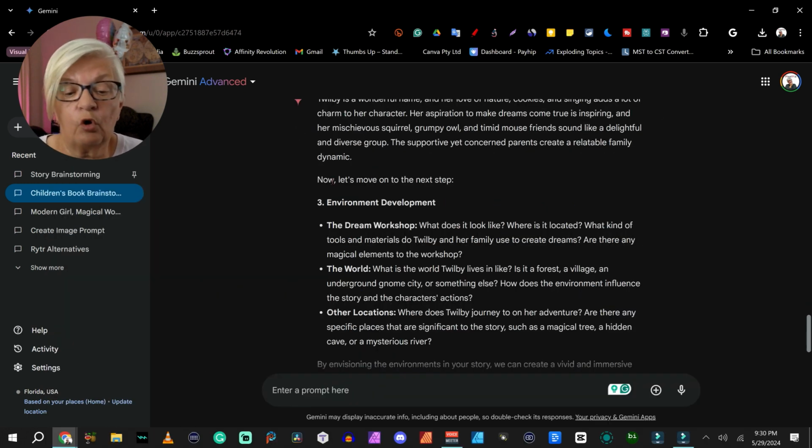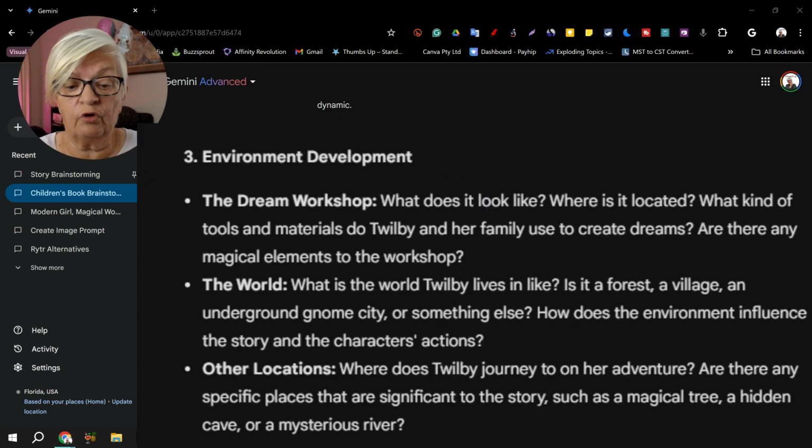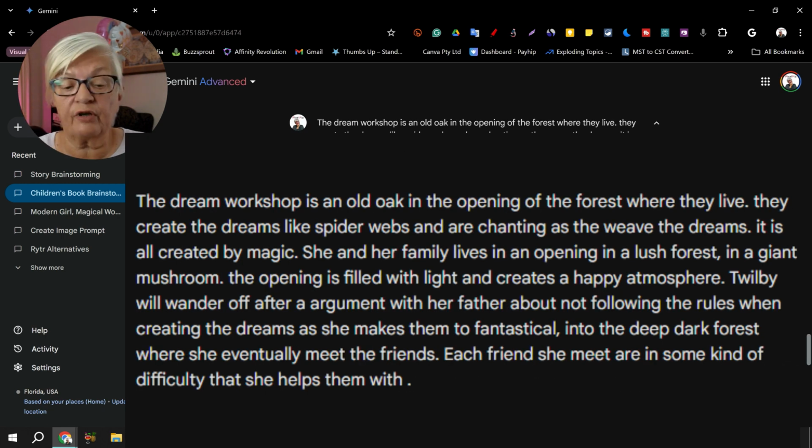Now let's move over to the next step. For environment development, I have a few questions again. The dream workshop, what does it look like? Where is it located? What kind of tools and materials do Twilby and her family use to create dreams? And so forth. So let's start answering. So this is what I answered.